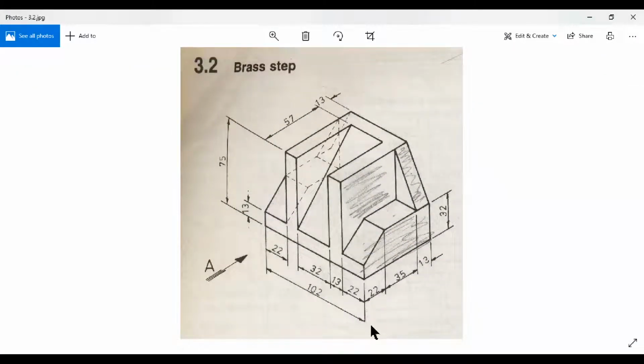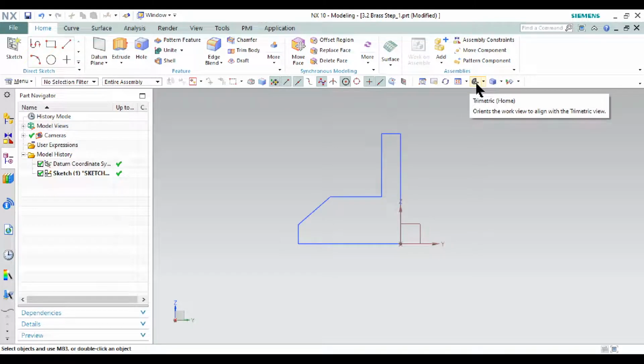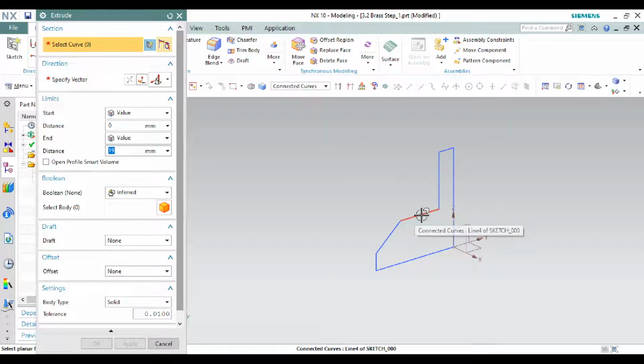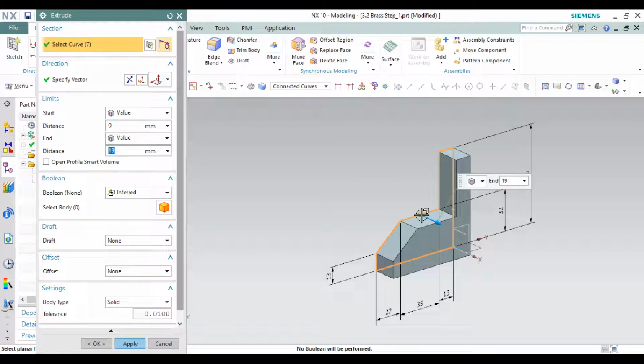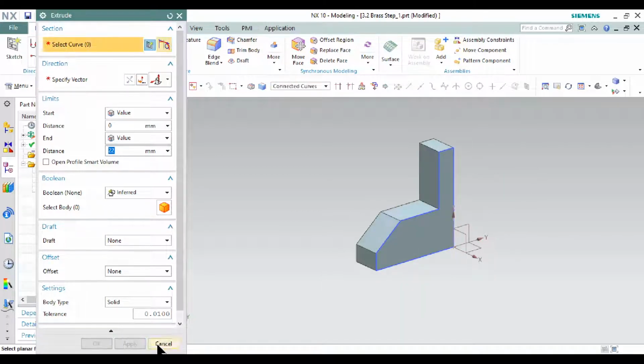The total dimension is 102. But I will make the 22 first. I will extrude. Finish sketch, and then you click trimetric or home, and then you choose the extrude, and then click your curve or your line, give the dimension. Maybe I will reverse the direction, and then give the distance 22. Click apply and then cancel.